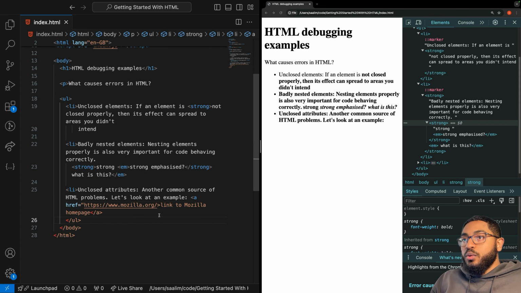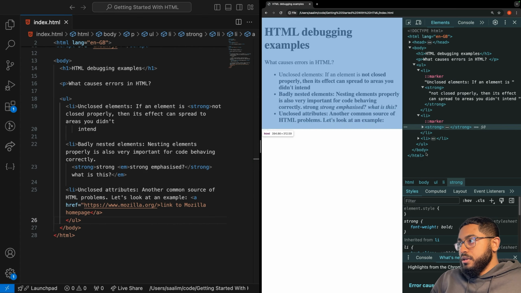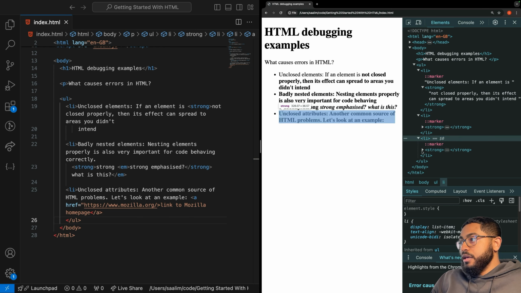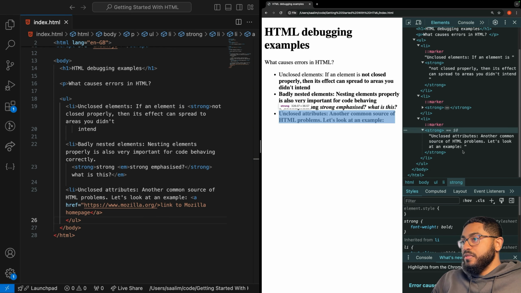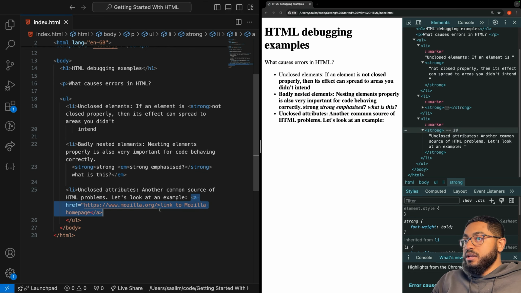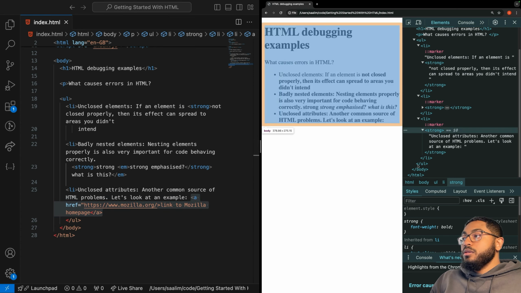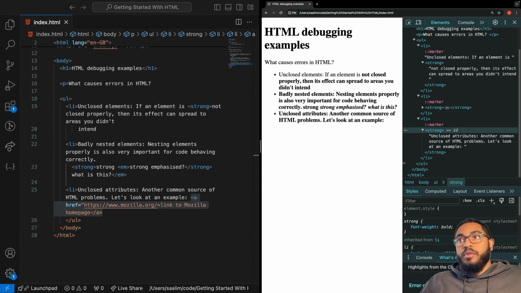Now, the link with the missing double quote has been completely removed in the browser. And if we try to look for it here, it should be just at the bottom of here. So let's look at an example, and we've got the beginning of the anchor tag. That's been completely removed by the browser. Now, the browser's done a pretty decent job trying to clean up the mess.